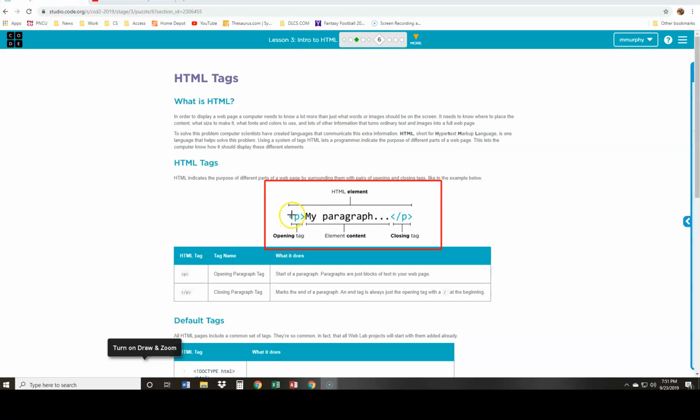So a couple of things to notice about the tags. First of all, the brackets around the outside, we're going to be calling these angle brackets. You may be used to calling them greater than and less than signs, but for the purposes of coding, we are calling them angle brackets. Now, inside the angle brackets, any text that goes in there, in this case it's a P, is always going to be lowercase. If you put in uppercase letters, you're going to get an error.